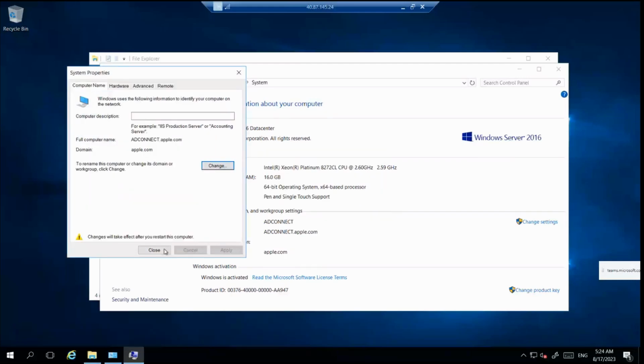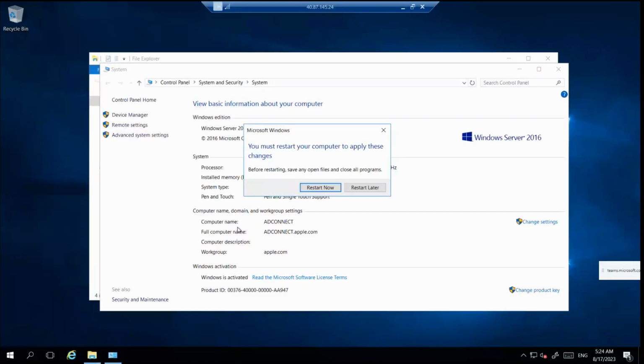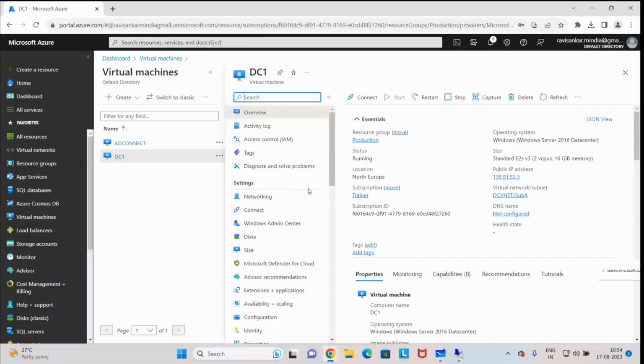Okay, and restart here. So right now we have done the exercise of adding your AD Connect server into the domain. That is the exercise we have initiated here. Right now it's rebooting here. Let's wait for a minute.